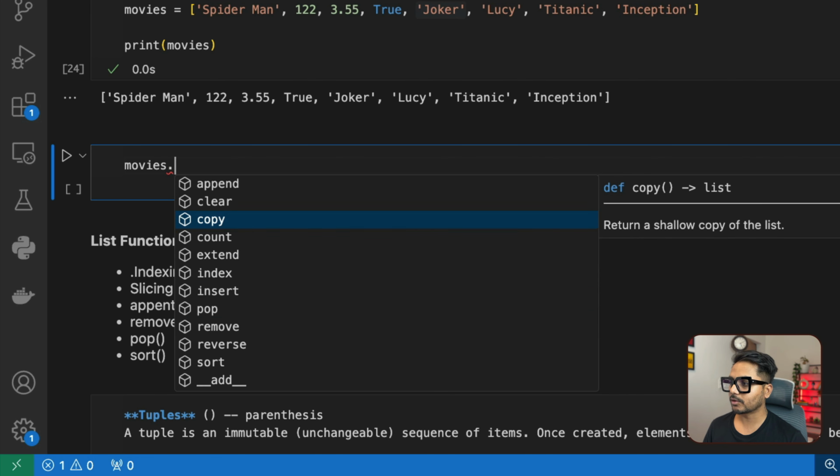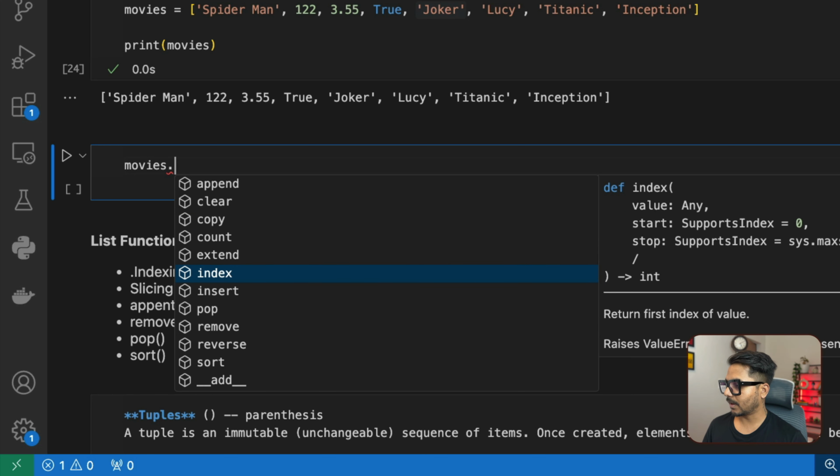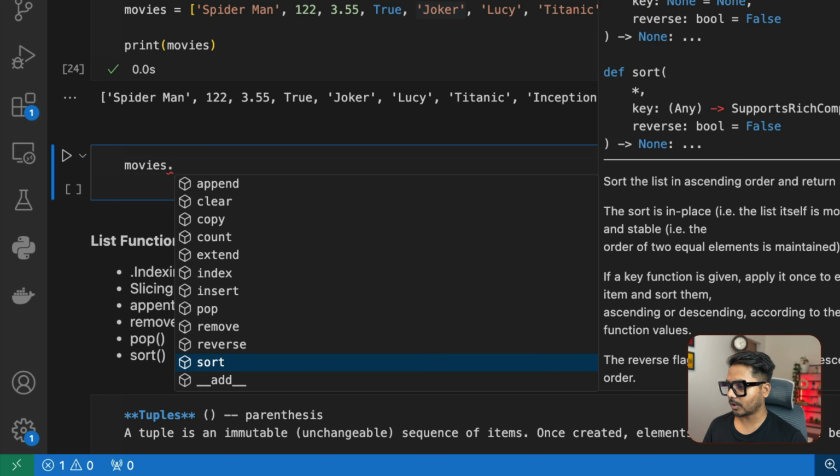Copy is going to copy a list to another list, clear, and we have count. Clear is going to delete everything, but it's going to keep the list. We have remove, we will see, we have sorting, we will see.